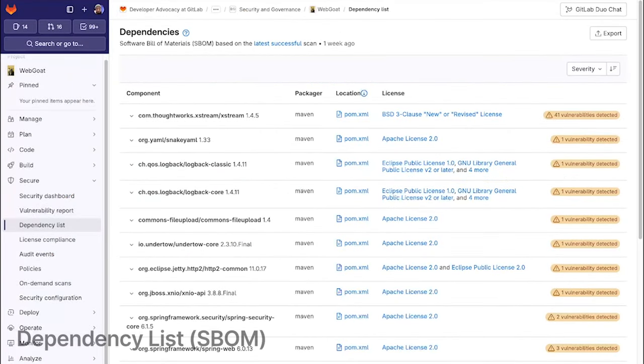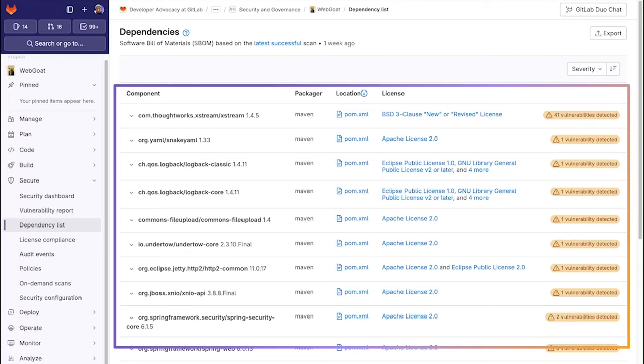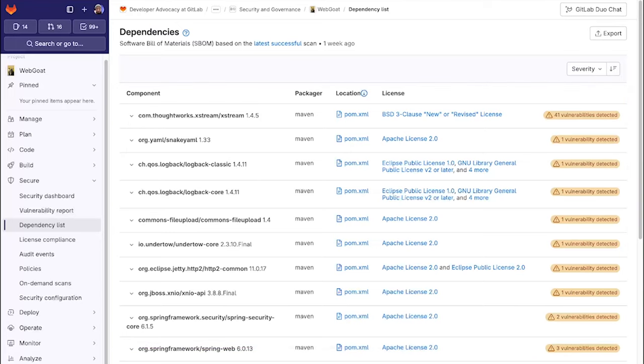For managing your software supply chain security, GitLab provides the dependency list, sometimes referred to as the Software Bill of Materials or SBOM. From here, details of each dependency are listed, sorted by decreasing severity of vulnerabilities. The dependency list contains the component, showcasing the dependency's name and version, the packager used to install the dependency, the location of the dependency, as well as its license.